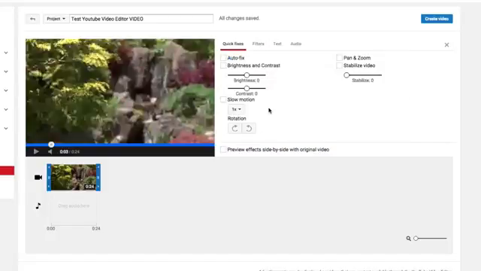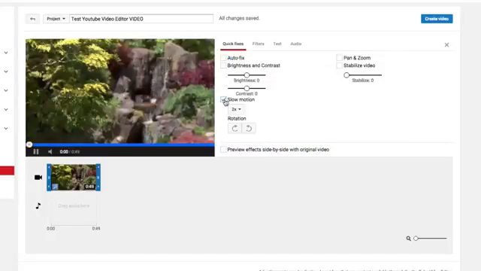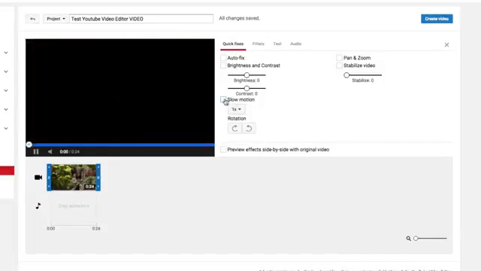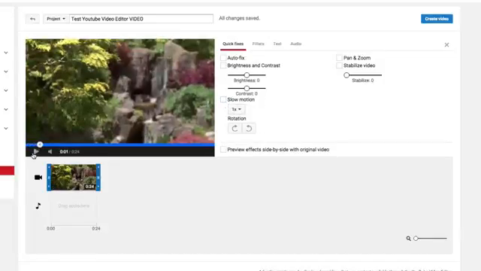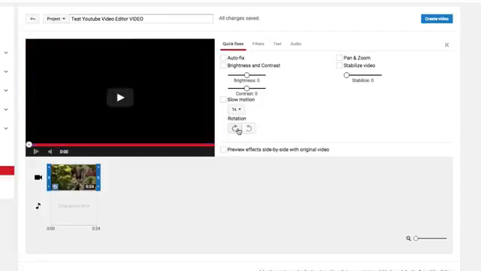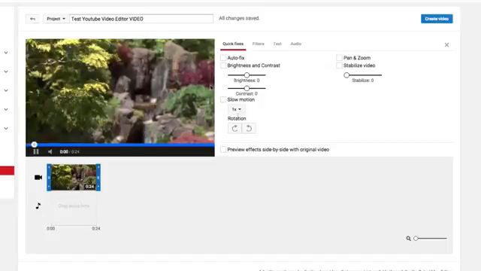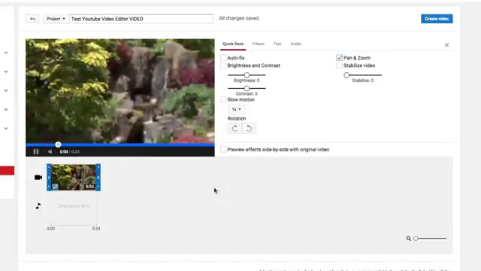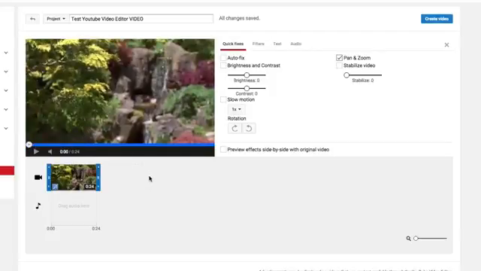Under Quick Fixes, we can do a few things. We can add slow motion, so we can slow the video down. If you have a cat video or a dog video and you want to slow it down and make it look funny, you can do that under slow motion. We can rotate it, so I can rotate it just like so, all the way 360 degrees, just like I have here. Another thing you can do is pan and zoom. If I click that, it's going to add a nice little pan and zoom option where it zooms in and pans out. But again, if the video is very short, you're not going to really get the full effects of that.